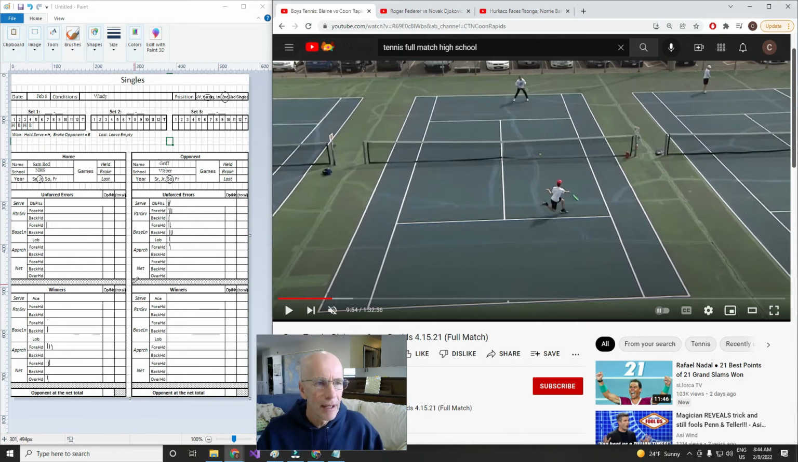I want to point out also that a lot of times we also fill out this information. It's called the opponent at the net. So if the opponent is at the net when this person hits an error, then I want to record that also, because that indicates whether or not pressure on the opponent makes them cause the error. So there you have it.